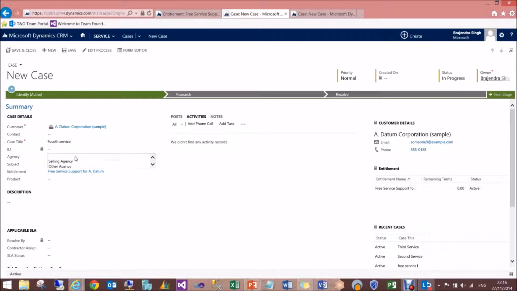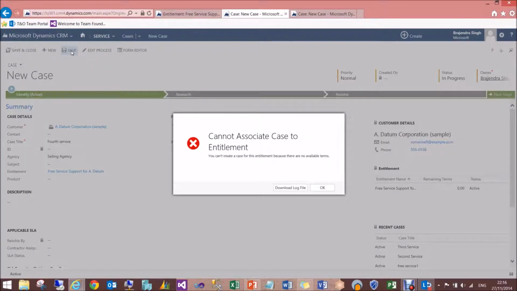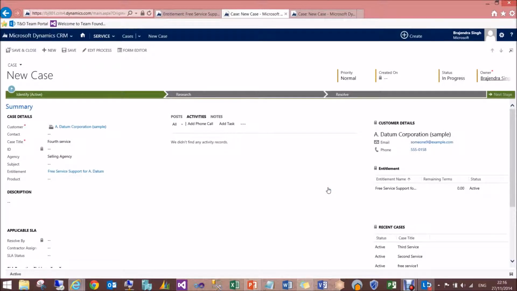And let's try to do it. Let me say, okay, selling service, and try to save it. It will show me that no, I cannot do it because my term has expired, because maximum 3 free services were available to me. So this is an example of how you can define some kind of support term for the customer, and how using entitlement you can enforce that.